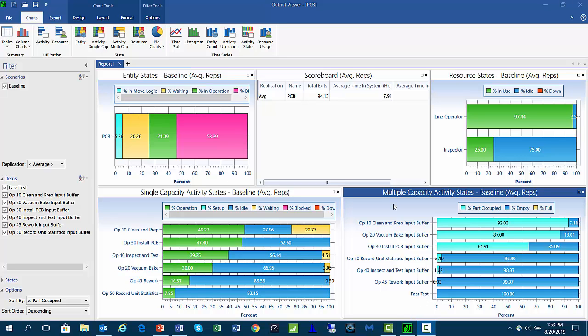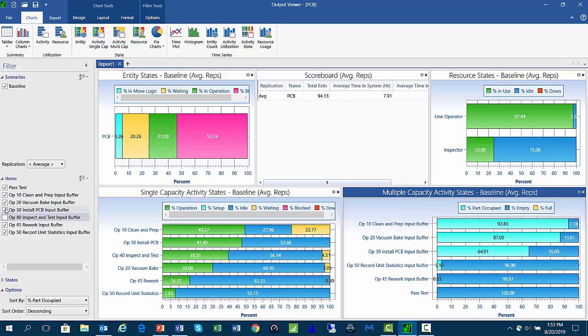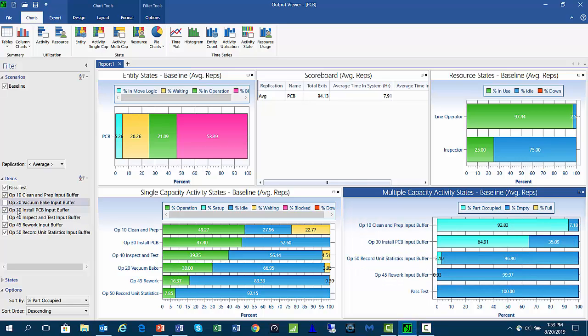There are a number of options available in the output viewer. For example, while we're looking at this chart on the multiple capacity activity states, if I did not want to see all of those activities listed, I could just deselect them from the items list on the left.